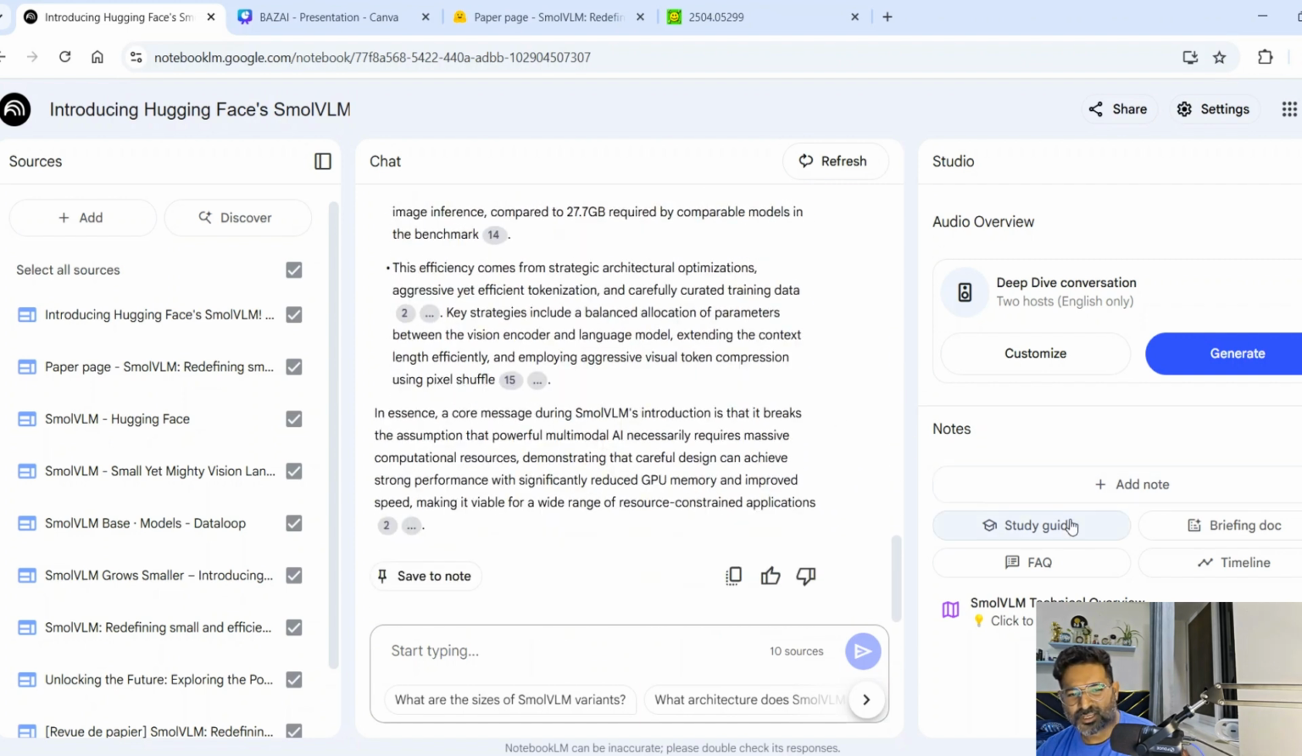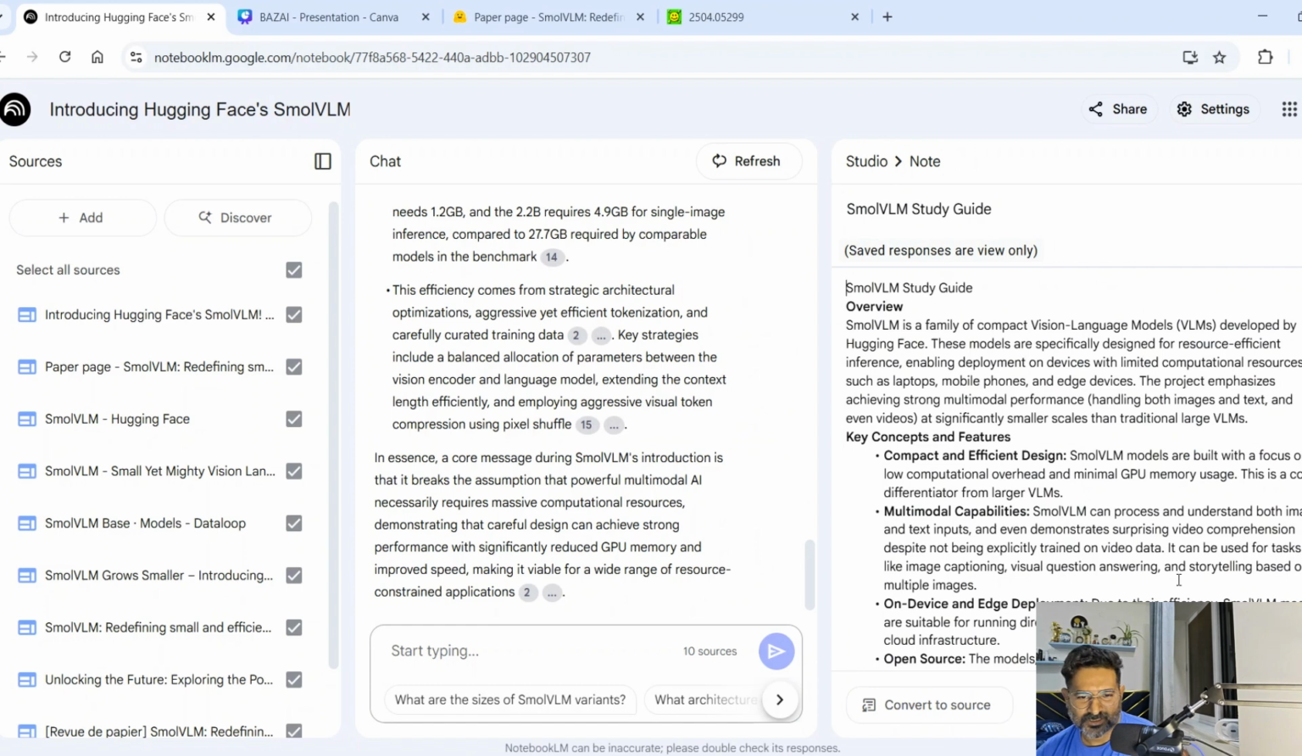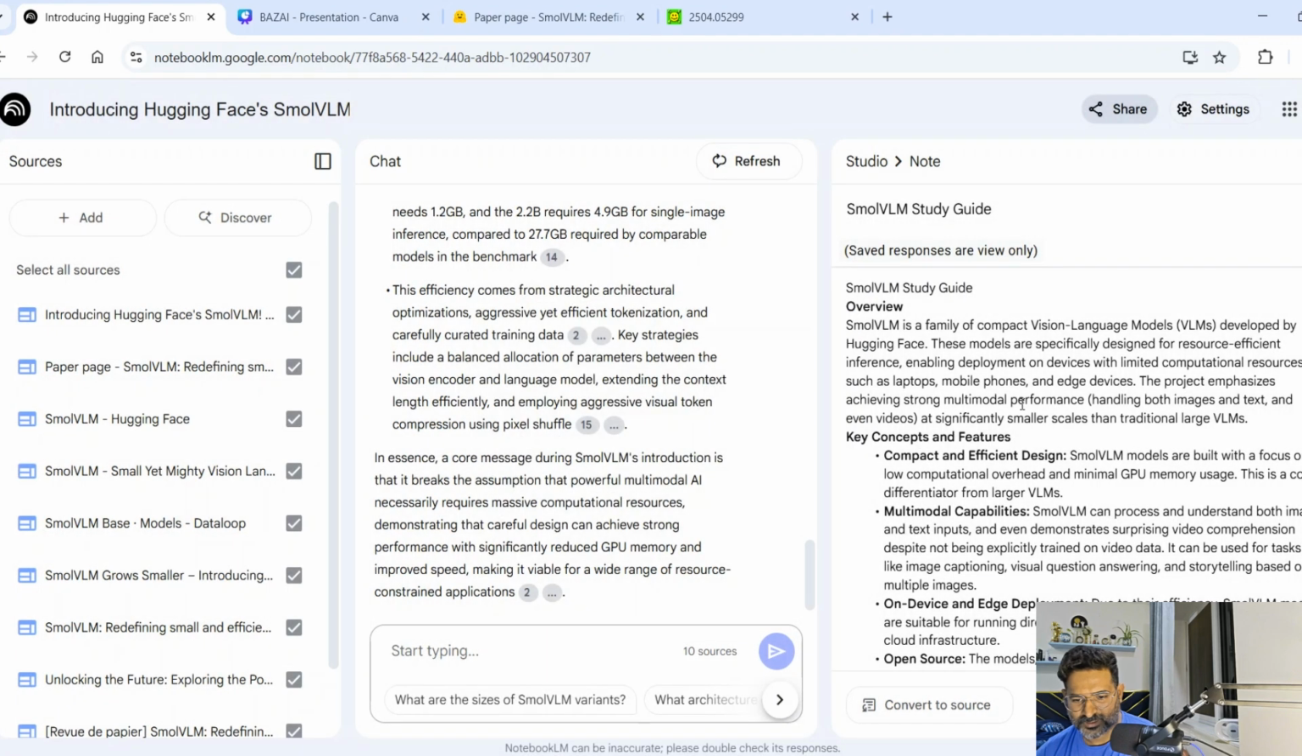And if you are a student or a researcher, you need a study guide as well. So it understands and generates those study guides for you, and you can generate a podcast on a similar kind of topic. So if you want to listen to the conversation, you can start listening. It's going to create a podcast, and you can share it with a couple of your friends, colleagues, whomever you want. You can add your group of people and share your findings with them.